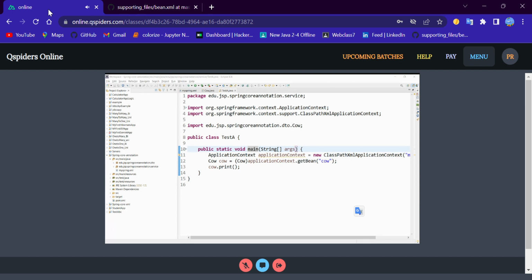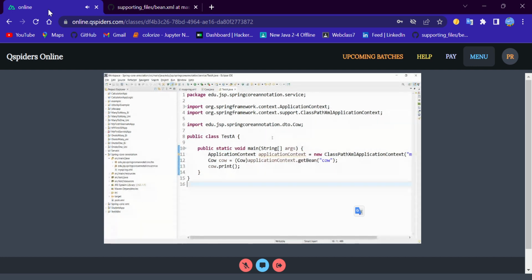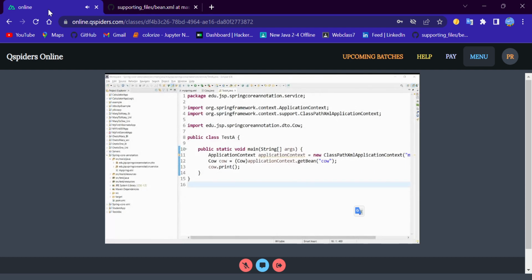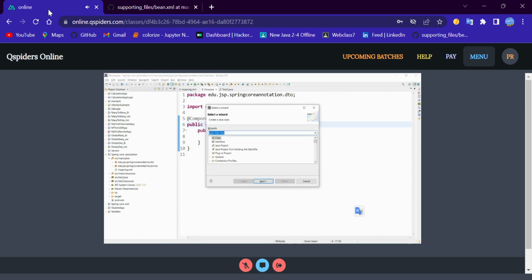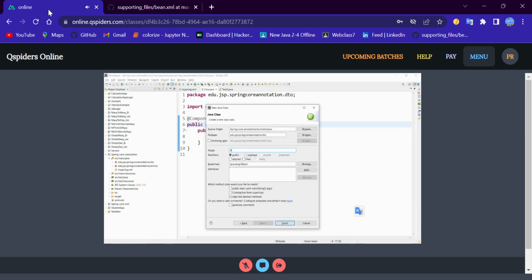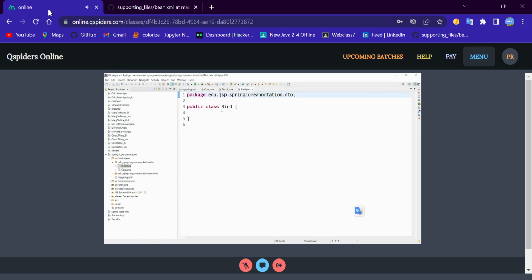Guys, I want you to create a class called bird, and just add a method fly and display a message, bird is flying. Will you do that? Create a class called bird under the DTO package, and use the annotation component.